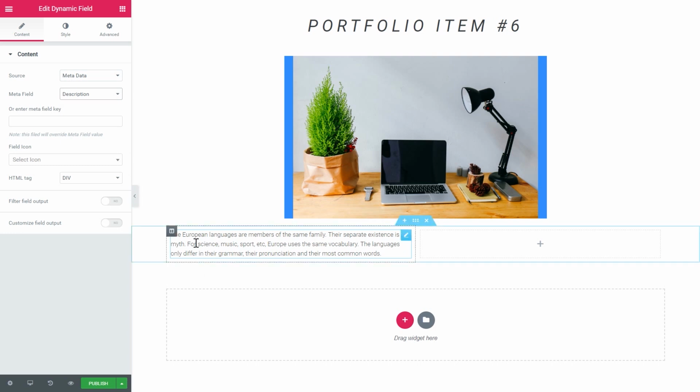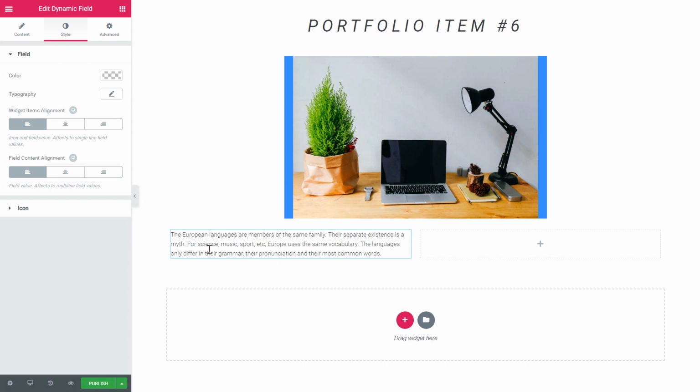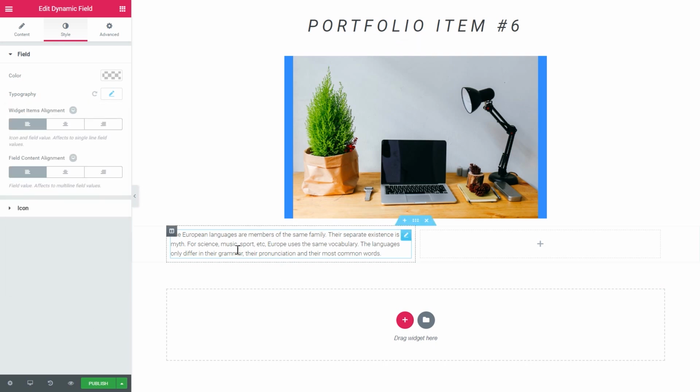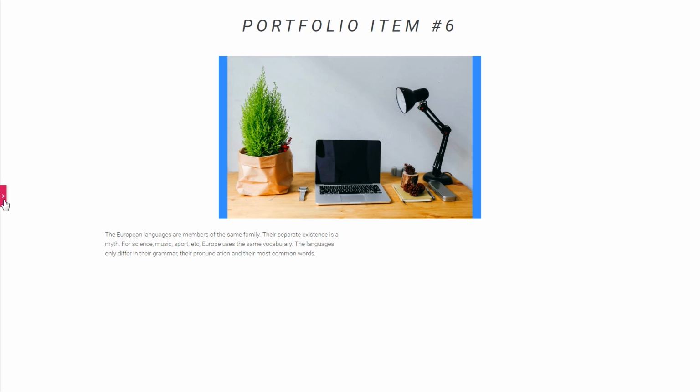And it just pulled out the content, the text that it had in that specific meta field. I'm not going to use any icons in this case, and I'm pretty satisfied with the style, even though I can tweak the typography and style it just the way I want, but I prefer it this way. I'm just going to leave it like that.